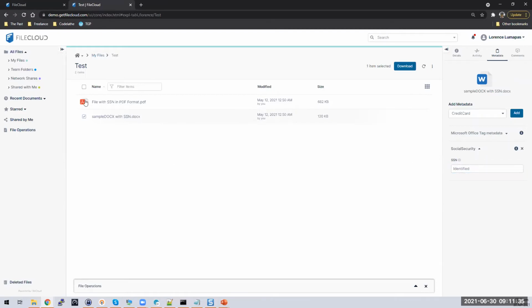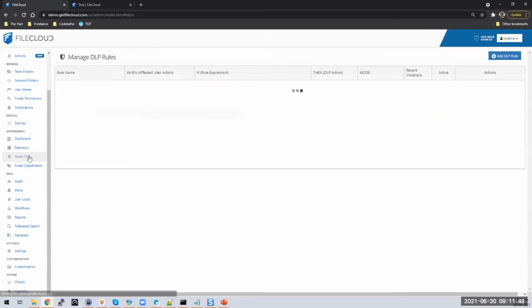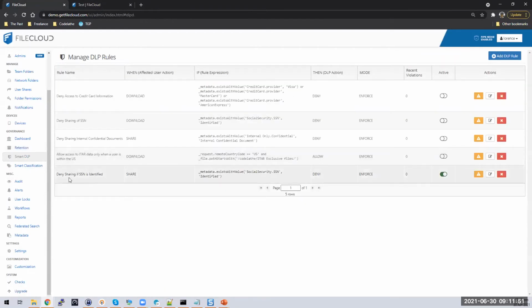So now, since we've already classified these documents using the first three components, which are content search, metadata, and smart classification, what happens next? If you remember what I showed you earlier, if we go back to the admin portal, I enabled the smart DLP rule, so it will deny sharing of the files if they contain this information.